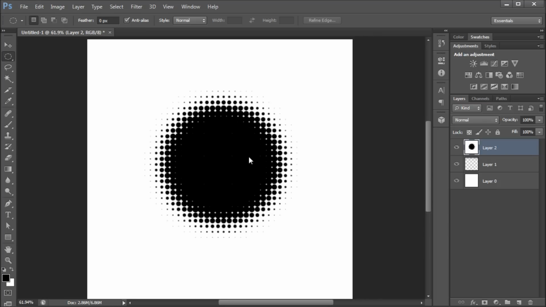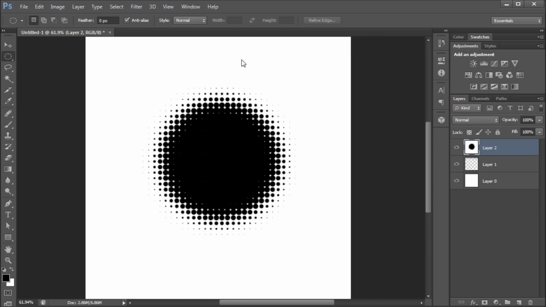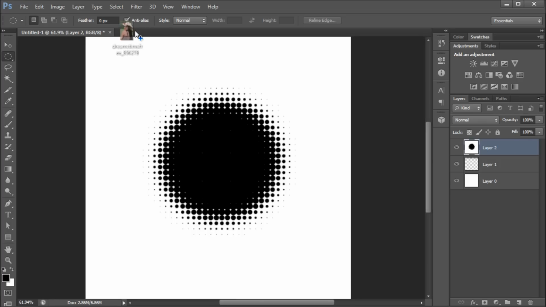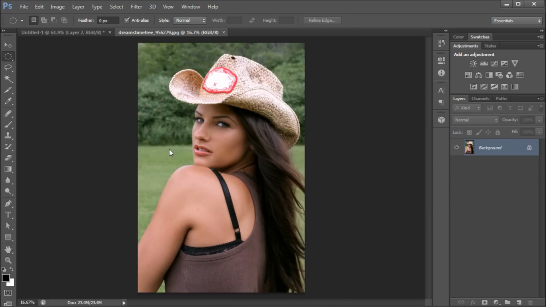The last part of this tutorial is going to actually be pulling in an image. So I'm just going to go to my desktop here, and I'm just going to drag this down to Photoshop, and we'll just put it up here towards the top so it opens in a new file. So this is the image we have here.